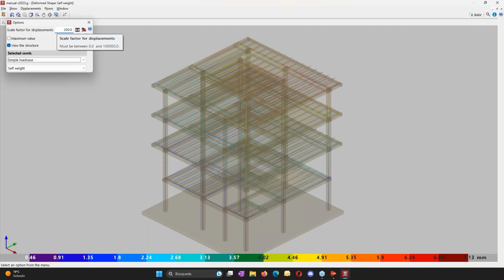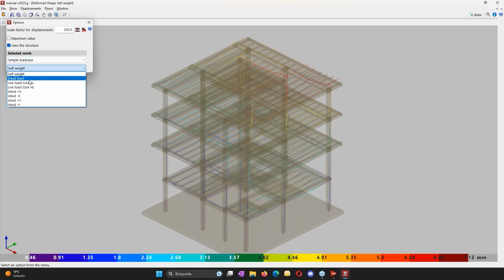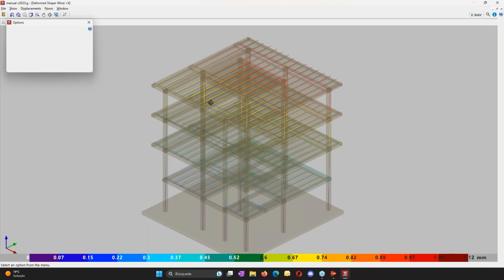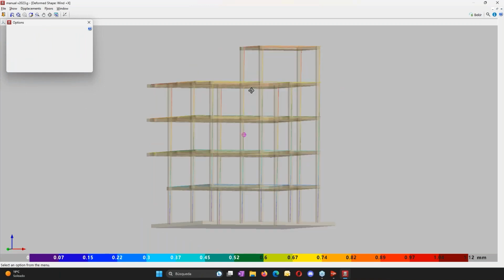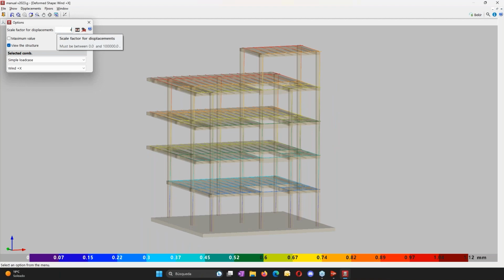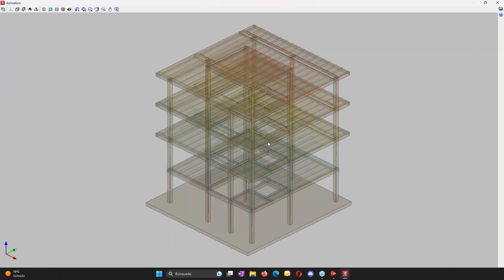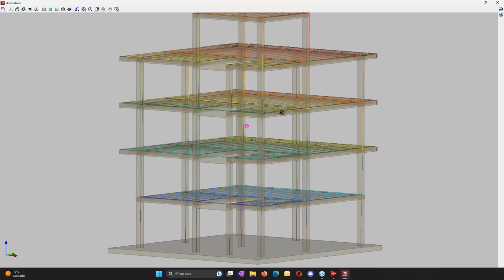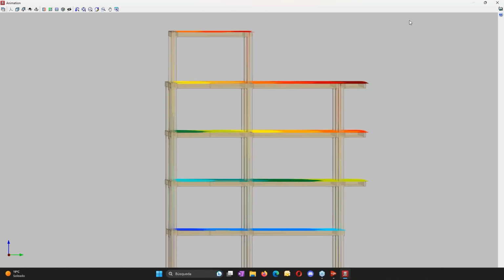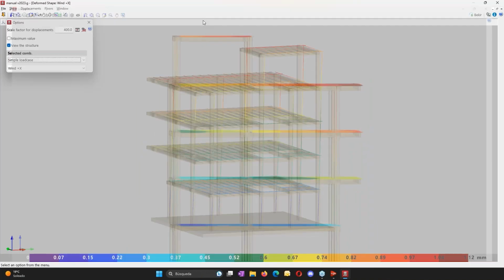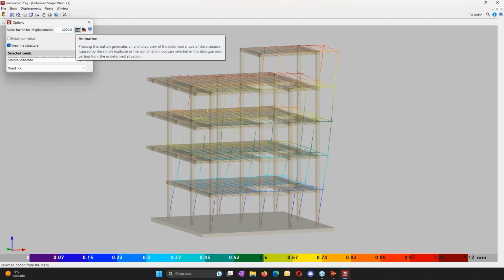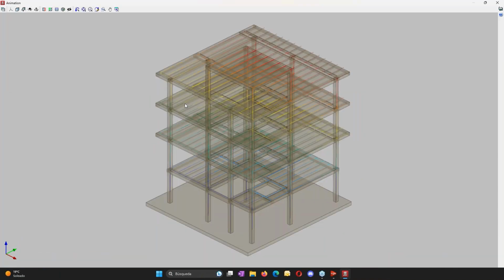For example, in the scale of 200, okay, we can see the displacement, the effect of the wind on the building. Let me put the scale of 400, okay, and I can even see it in animation. You see that the effect of the simple load case of the wind is very, very small, which is very normal. Let me put it, for example, in the scale of 2000. Okay, I go here to the animation, and in the scale of 2000, I can see the wind in that direction.